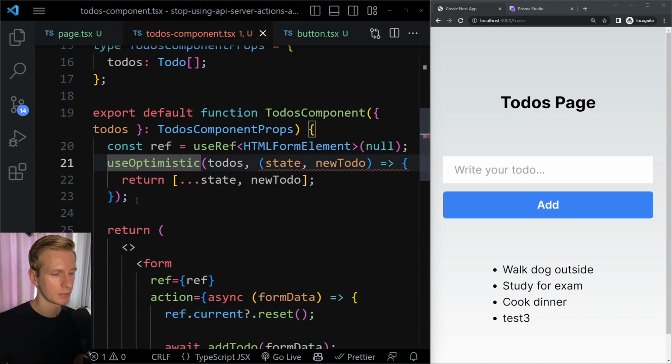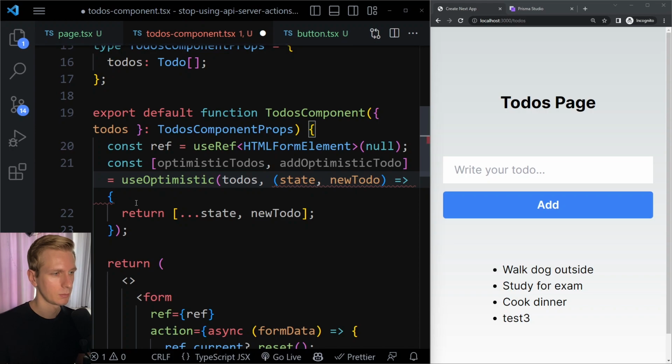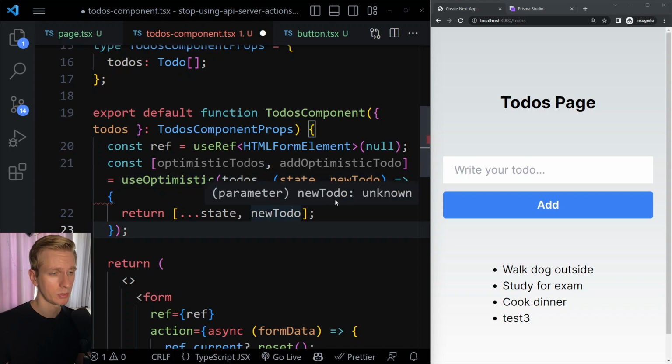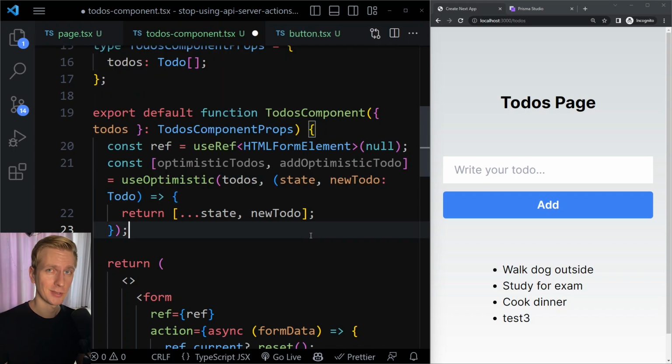So what we get here is 2 things. We get the optimistic, so basically the optimistic version of all the to-dos, and then also we get an addOptimisticTodo function. Okay, so syntax here is a bit ugly. Let's see. But saying that new to-do is of type, and we can just say this is going to be of type to-do. I have a separate video on the unknown type in TypeScript.